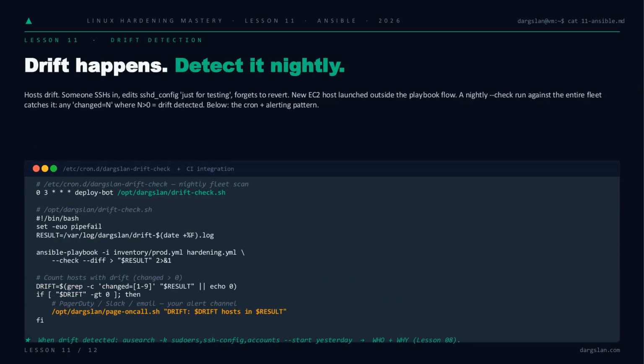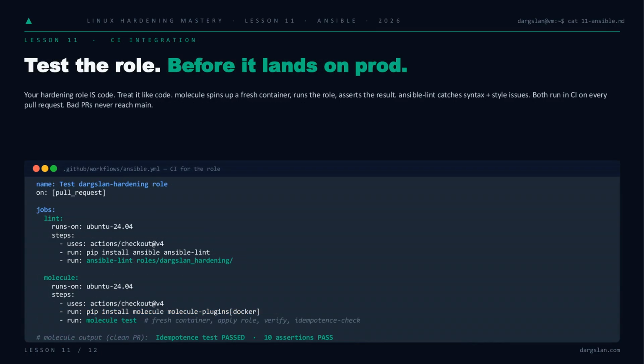But convergence isn't a one-time event. Hosts drift. Someone SSHs in at 2 a.m. to debug, edits sshd config just for testing, and forgets to revert. A new EC2 instance spins up outside your playbook flow. So we weaponize that same --check flag in cron. Every night at 3 a.m., deploybot runs the role across prod inventory, dumps the log, and greps for any changed=1 through 9. If the count is non-zero, page on call. And when drift fires, you pivot straight to lesson 08's auditing, searching sudo, SSH config, accounts, to answer who touched what and why.